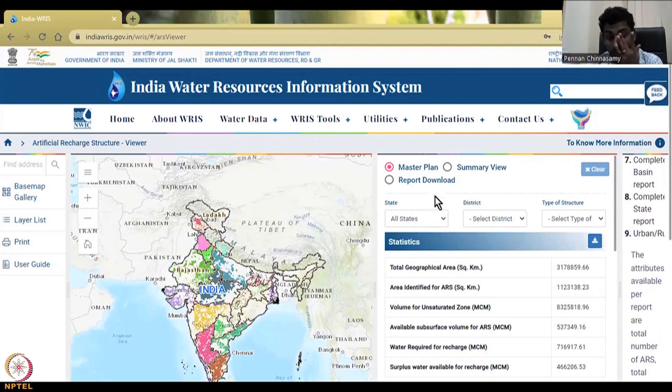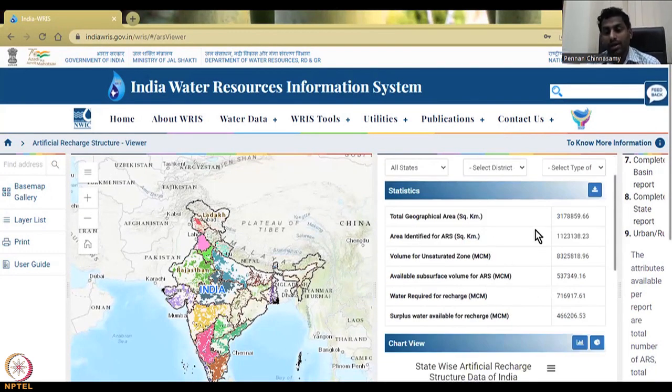Okay. So the master plan for entire India, the statistics is total area is this much, whereas your identified area for artificial recharge structures, ARS, is around 11, you see the units, square kilometers, right? So almost one third is okay for groundwater recharge structures. Then you can also estimate the volume of the unsaturated zone, in million cubic meters. You could see that they have already captured water in a conceptual model and say that the unsaturated zone, or your unconfined aquifer, can store a lot of volume of water, which can be used for your future demands. So this is how you should look at it.